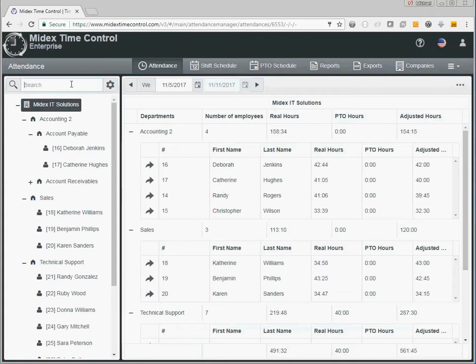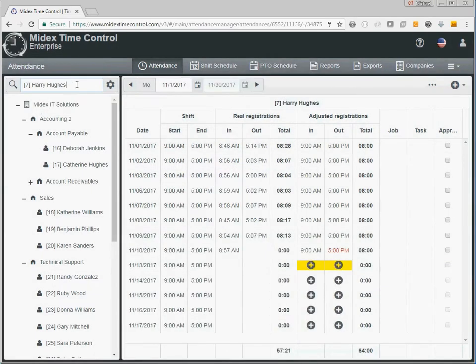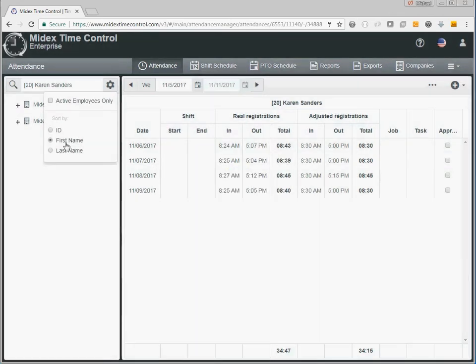You can quickly find an employee by the first name, last name, or by employee ID. As soon as you enter the text, you will see a drop-down with all employees matching the search criteria. Click on the employee you are searching for to have that employee automatically selected for you. Under the gear icon, you have an option to change the sorting of your employees or choose to see inactive employees.